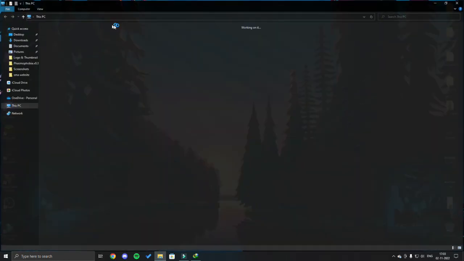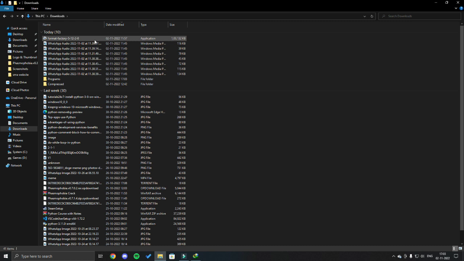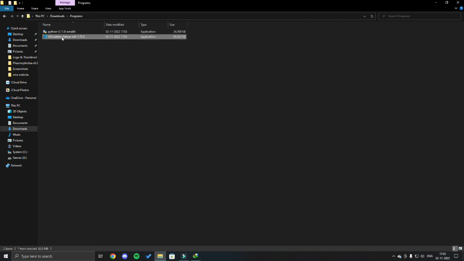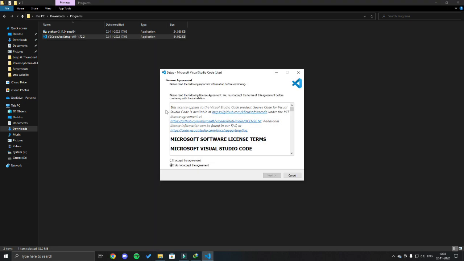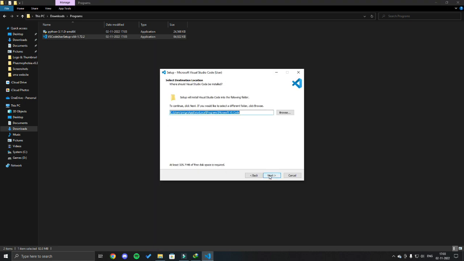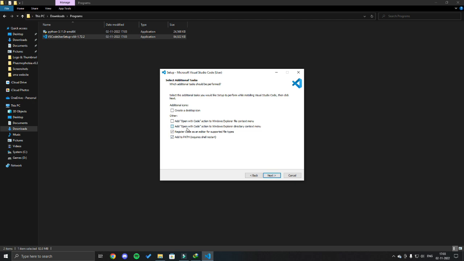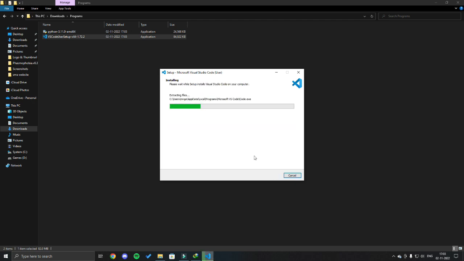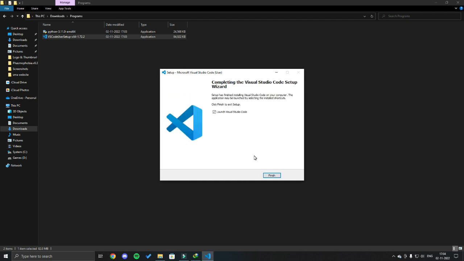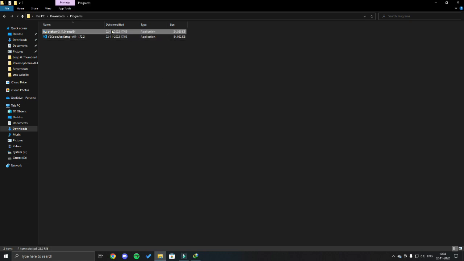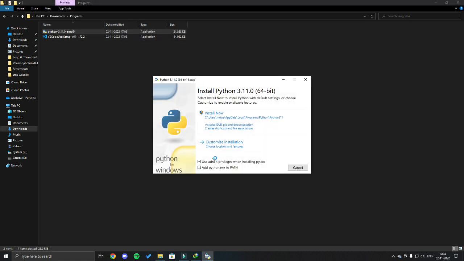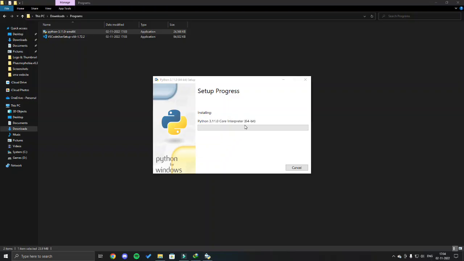And now let's set up VS Code. Make sure to tick all these boxes. Our VS Code setup is done, and now let's set up Python here. Make sure to tick this Add Python to PATH box and then install.